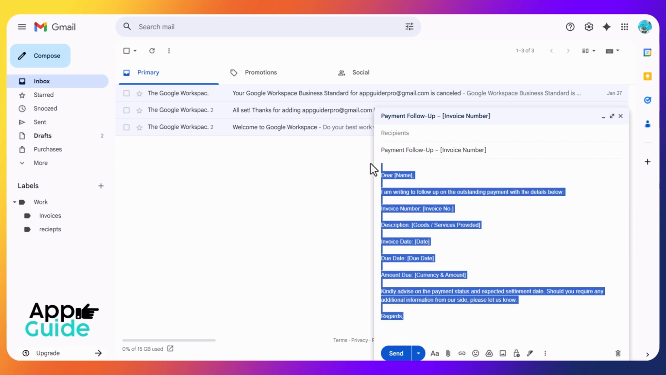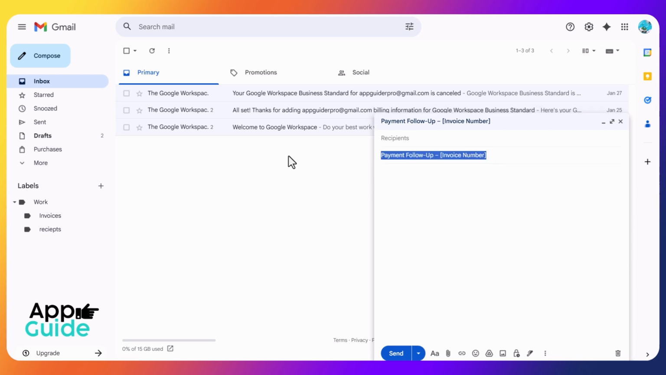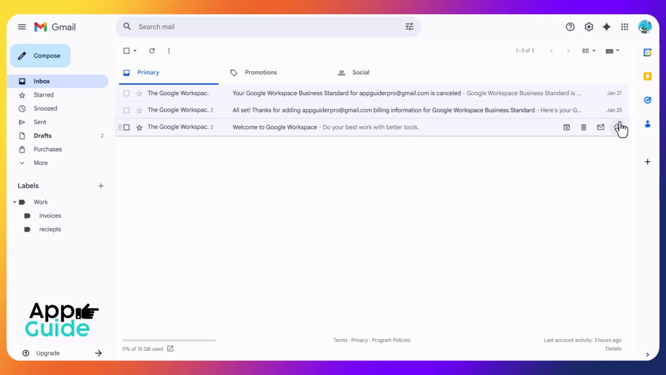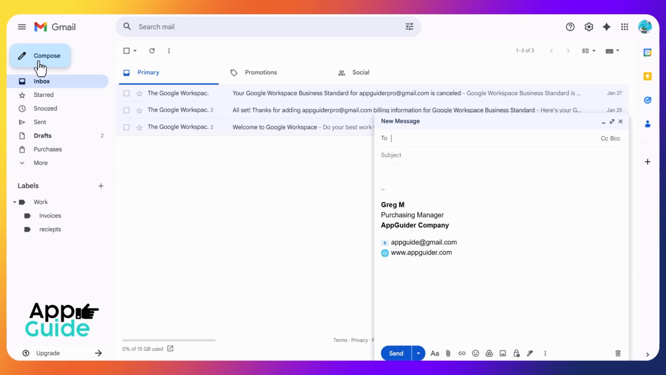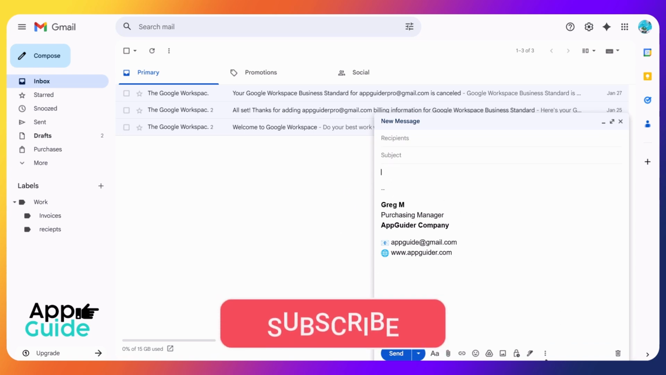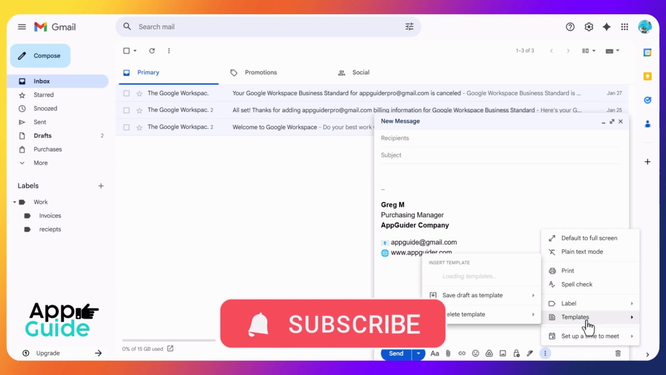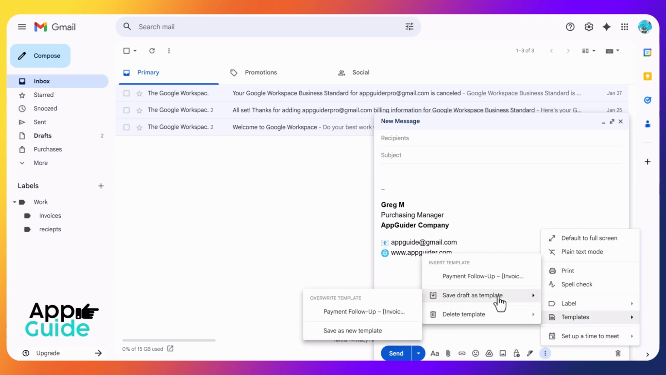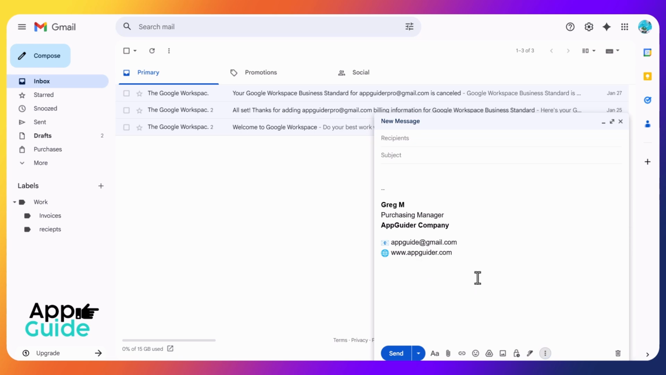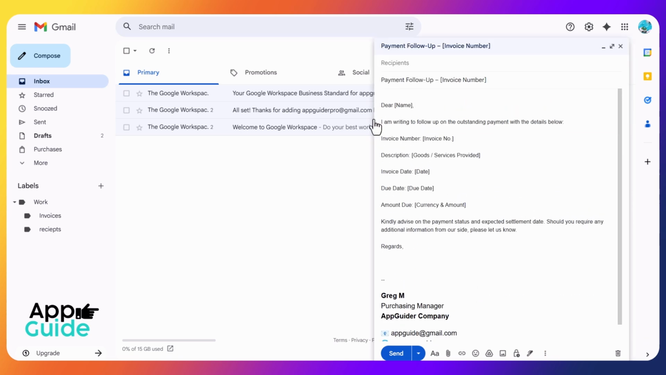Let's test that. First, let's clear it up. And then we say compose. You see, each time I compose, the signature comes up. So the next thing I have to do is to click here and then templates and then insert template. When I place that, you see, only the message comes up, and then I can start to add the details there in the template. So this is how you create and edit a template.